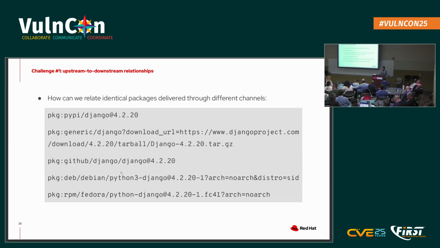Let's talk about some of the challenges that we have with software identification. One is just knowing how to relate different components to each other. So if we take a look at something like Django, which is a Python web framework, the first 3 purls identify essentially the same thing, except this is the Python package that is hosted on the Python package index that ships Django in a particular version. This is the website where you can download the same source code that is present in the Python package index. And this is the GitHub release that also contains the same source code, right? So these 3 things are essentially the same thing.